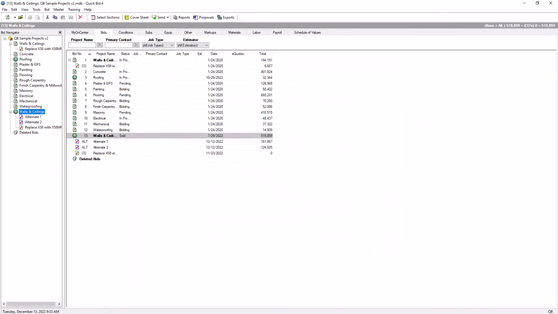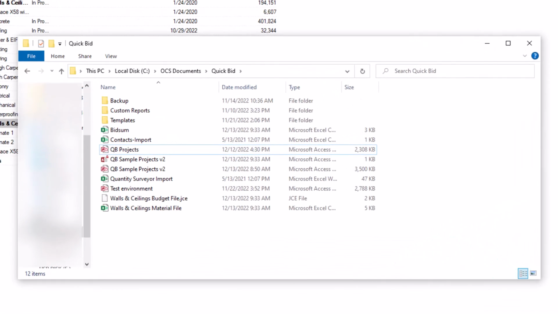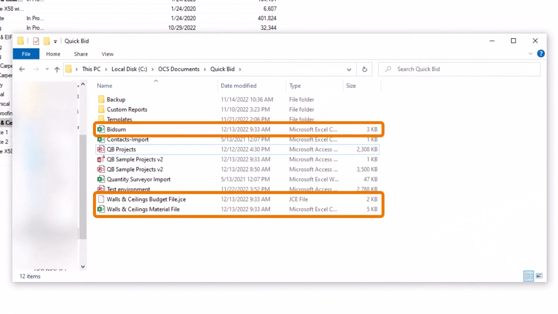The Bid Exports window closes and the export files save immediately in the location you designated in the Modify Options window. Just browse to that file location to find and view your exports.